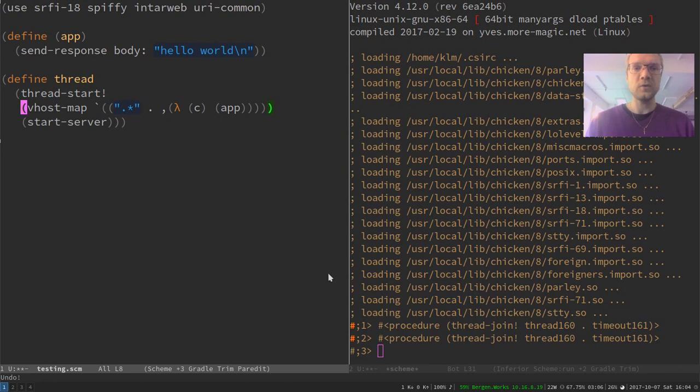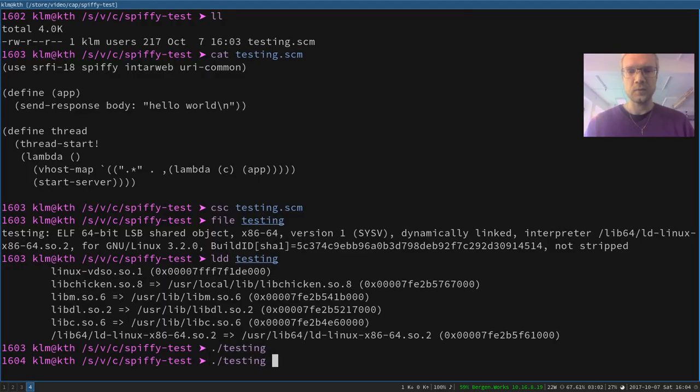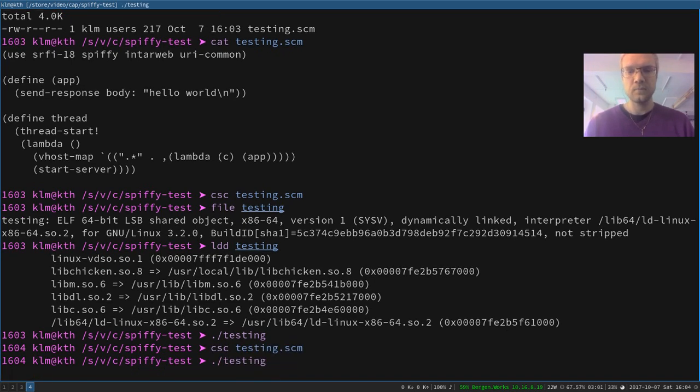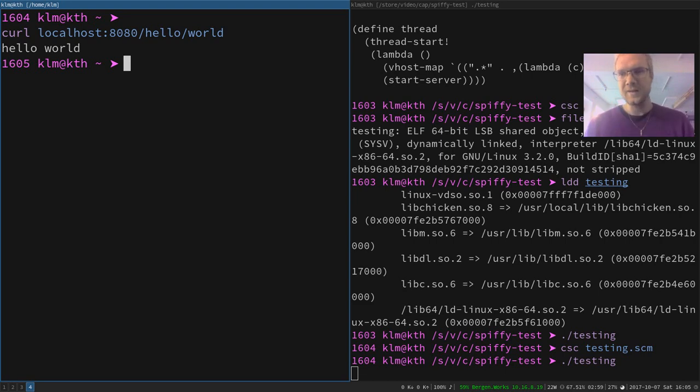So I'm going to undo that, and instead of doing that, what we're going to do is this. A thread join, as you can see, takes in a thread, and it will just wait for that thread to exit. So thread join will block. That's essentially what we want. Let's try that now. So don't forget to recompile. Testing. Okay, so now it's doing something. Let's see if that actually works. Localhost 8080 hello world. Yay, it's working.